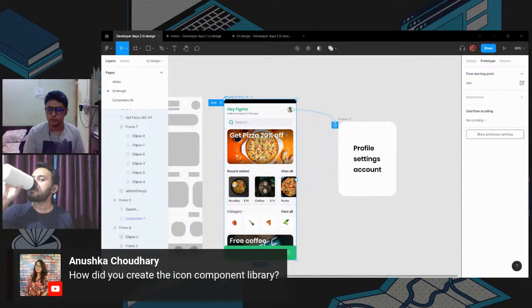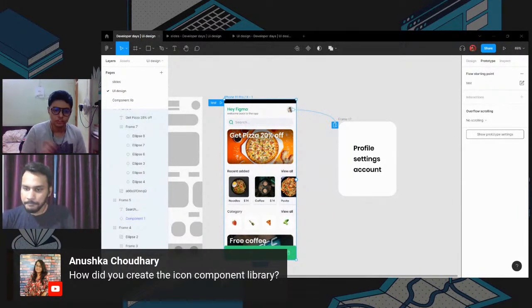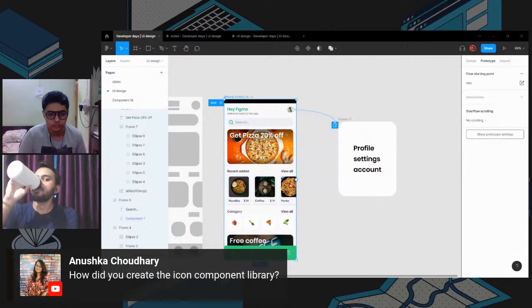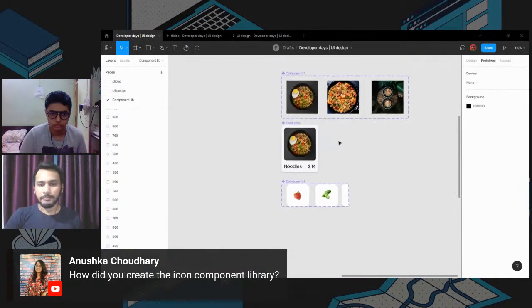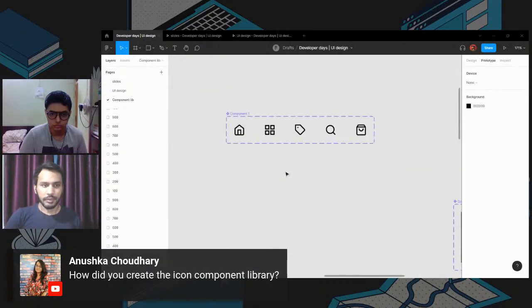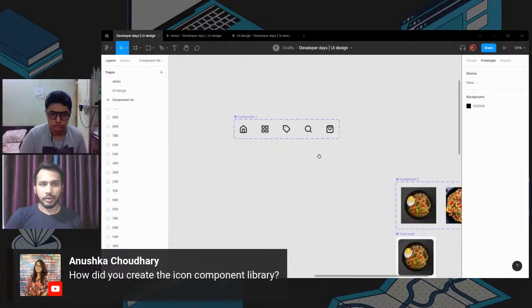Yeah, so, next question. Anushka asked how did you create the icon component library? Icon component library is very simple. You can pick any icon library. There are a lot of icon libraries.